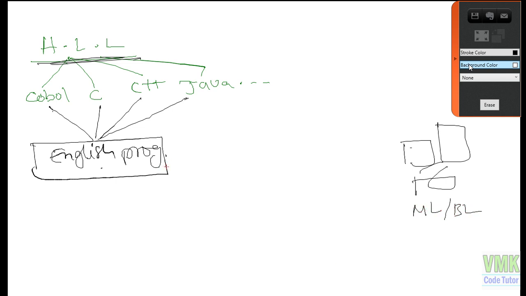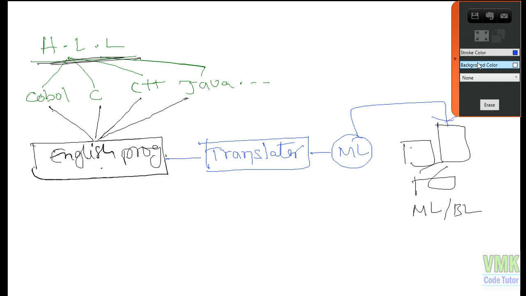Now English programs do not run in the computer directly. So what happens here? This English program is given to a translator. So what does this translator do? The translator will translate it into what? Machine language, and this machine language will run in the computer. Okay, right. So what is a translator?